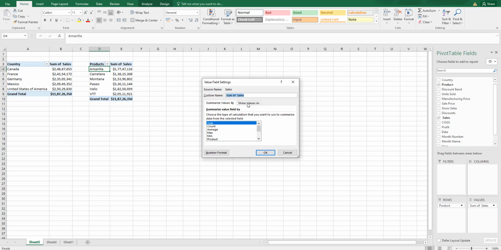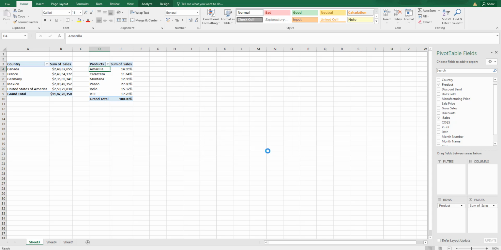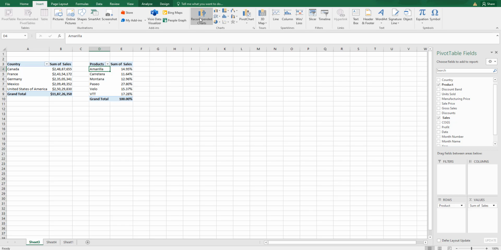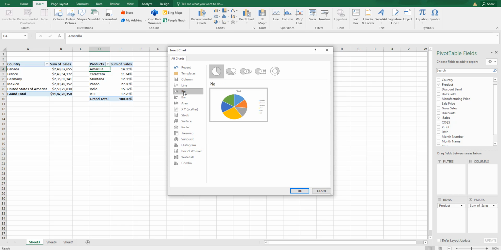I am going to go to show value as calculation, I am going to say percentage of grand total. When I click on OK, this gives me the percentage that this particular product has contributed to my overall sales. And now I would want to have a pie chart. So, I am going to click on recommended chart, click on pie chart.